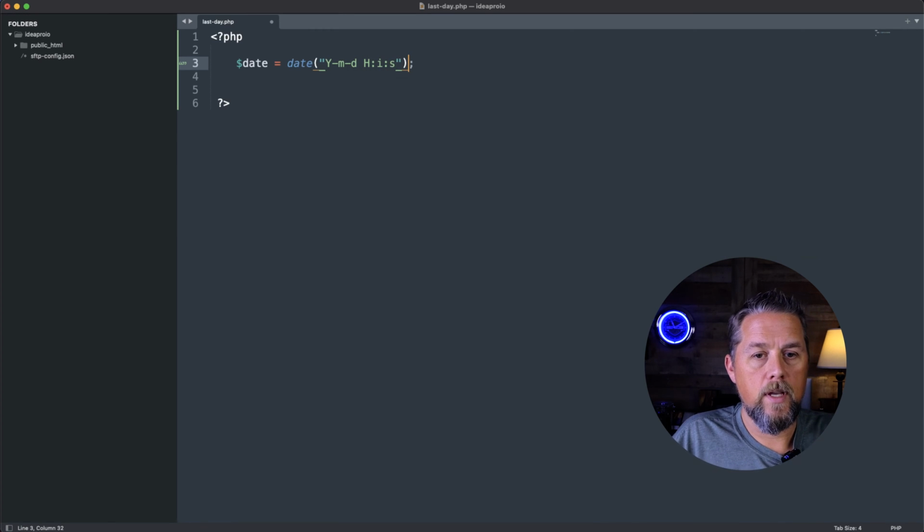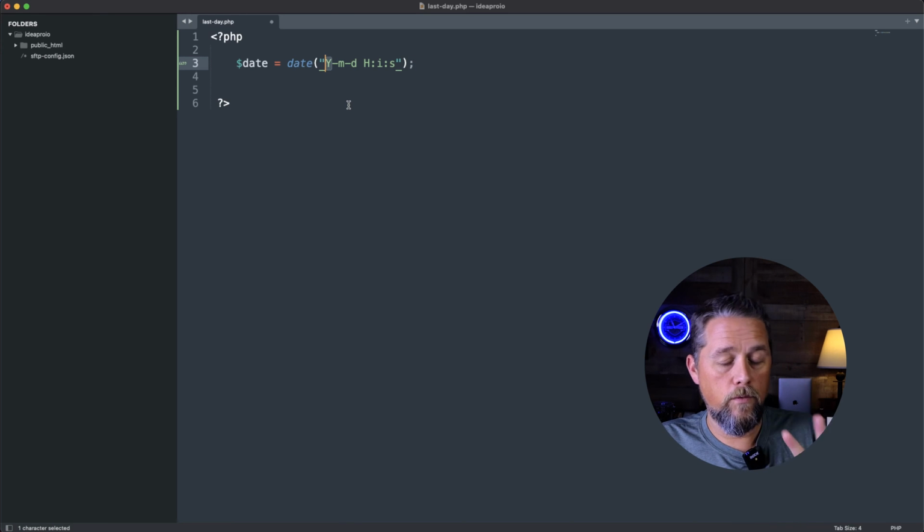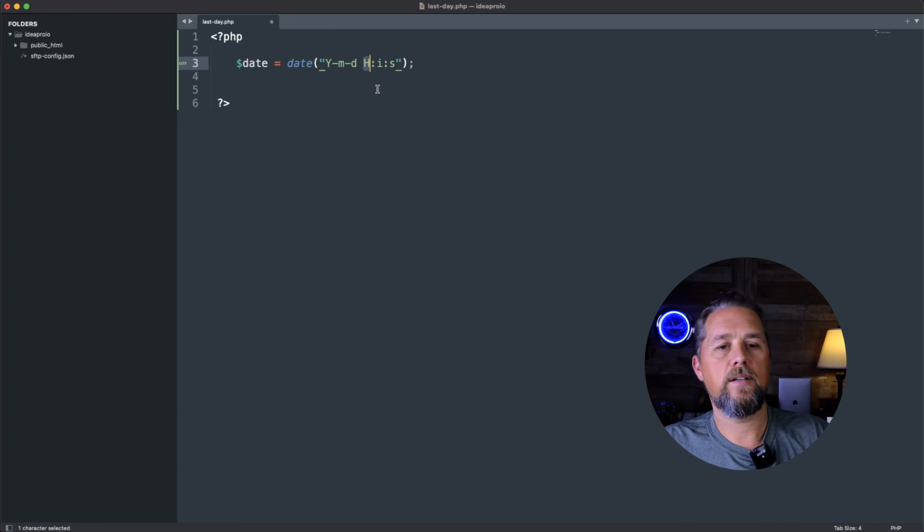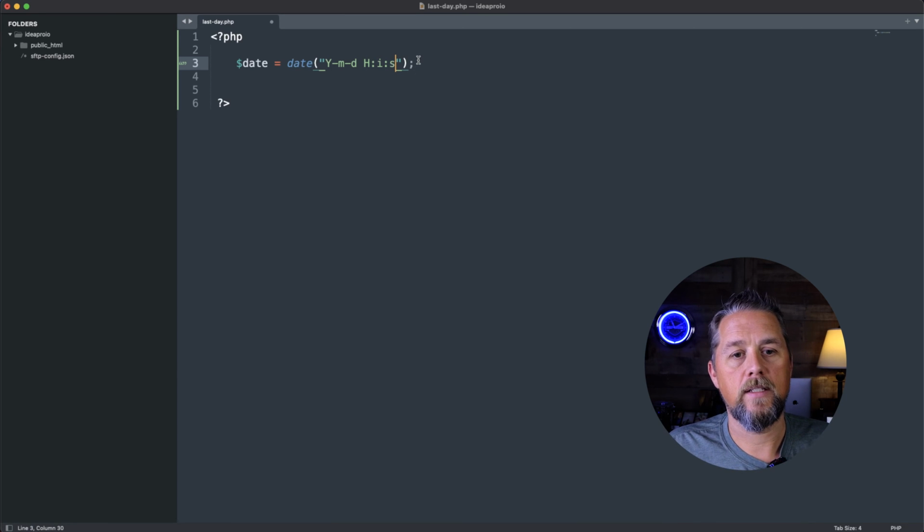Y-m-d H:i:s. What that's going to do is give us the full four-digit representation of the year, the two-digit numeric value for the month, and the two-digit numeric value for the day. H is the hour in military time, 24 hours, from 0 to 23. I is for minutes, and S is for seconds. This is the standard for storing in a database.